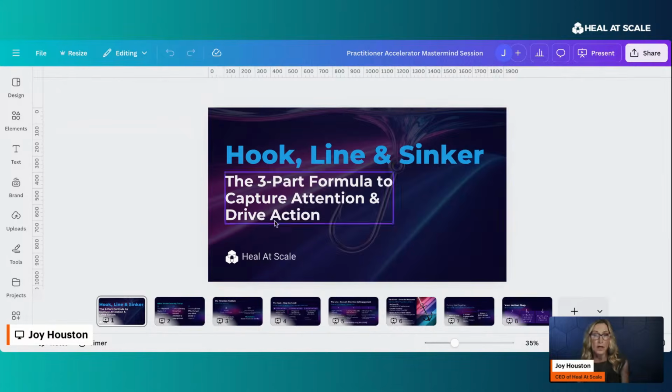Okay, so this is the presentation that AI ended up fully creating for me. Okay, so hook, line, and sinker, the 3-part formula to capture attention and drive action. And that's what I want my practitioners doing. I don't want them just creating content for content's sake. I actually want it to land them clients, right? Because if it doesn't, they're going to get pissed off. Well, they're going to get pissed off at me.